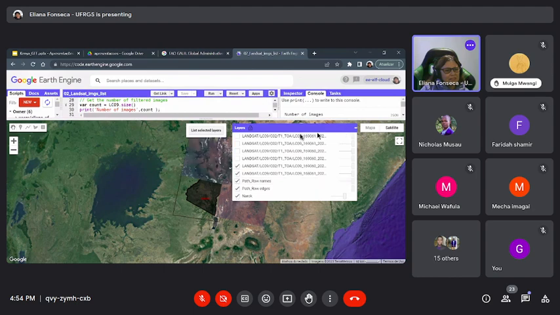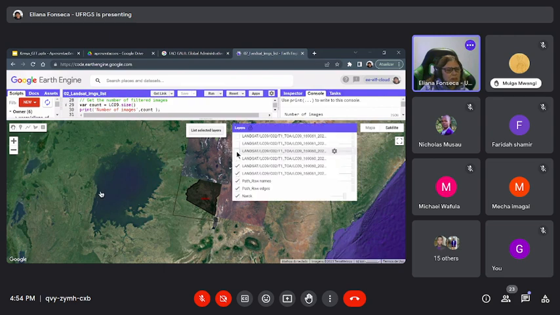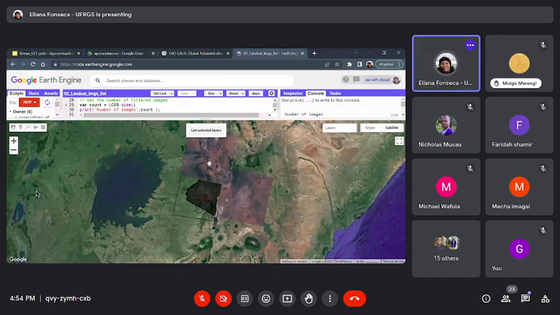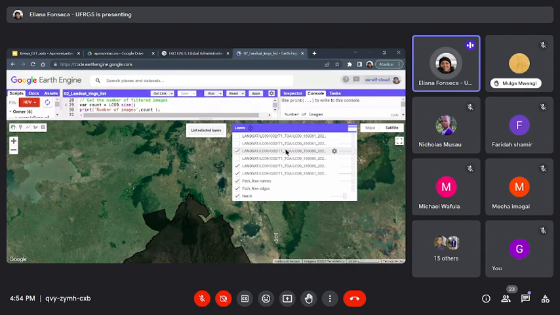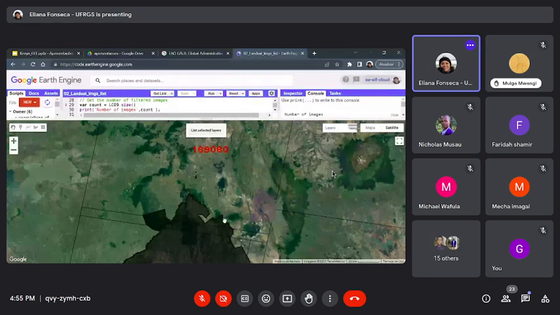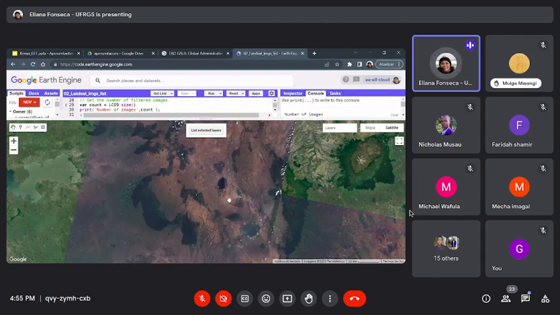Here. Oh, this one with no clouds. This one with clouds. I put the filter, but the filter, these clouds are less than 5%. So the clouds are here. And so we can see here many clouds. And in the other day, less clouds.